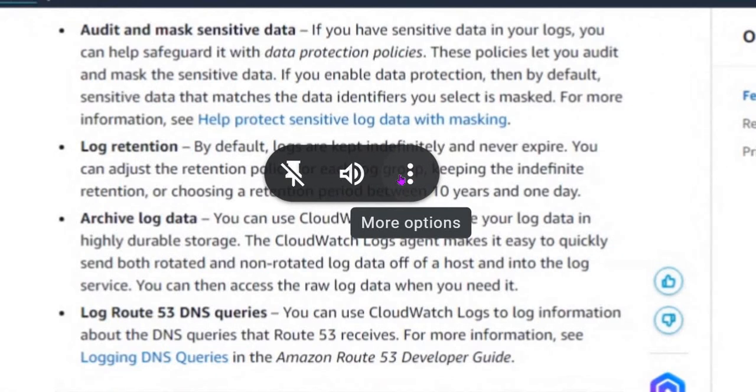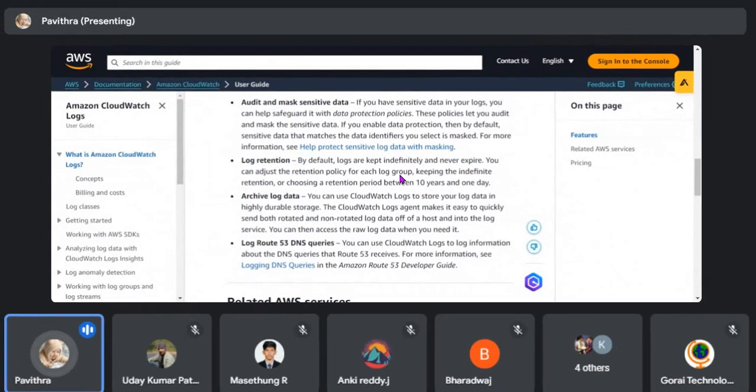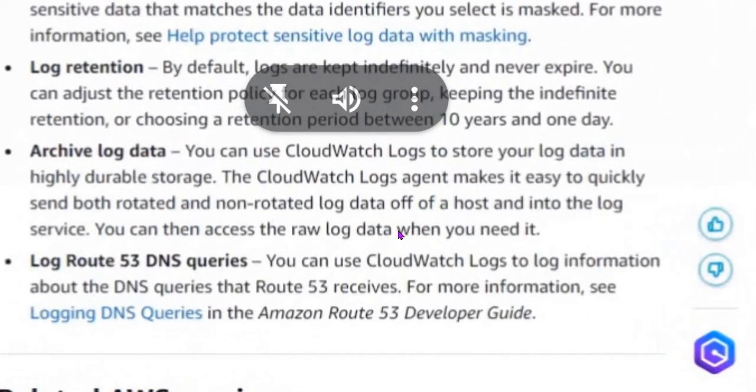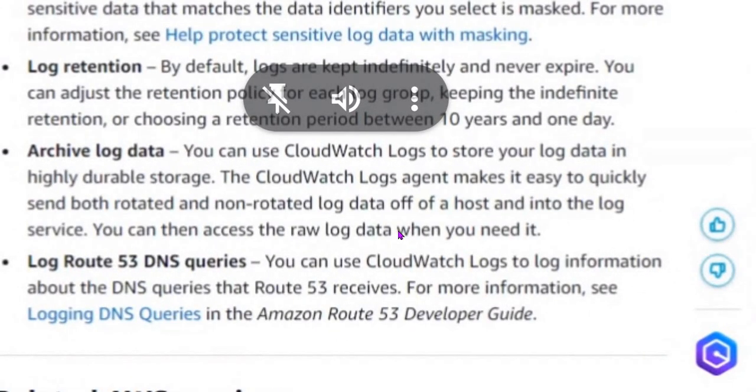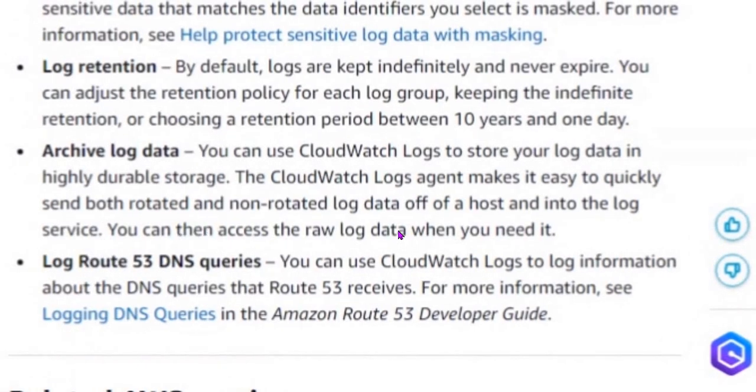Coming to archive log data, we can use CloudWatch Logs to store our log data in highly durable storage. The CloudWatch Logs agent makes it easy to quickly send both rotated and non-rotated logs of the host.